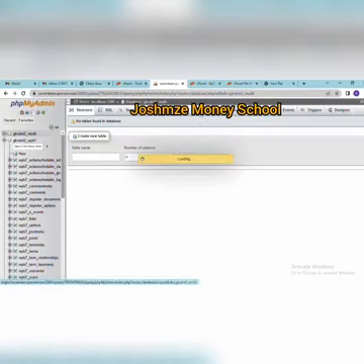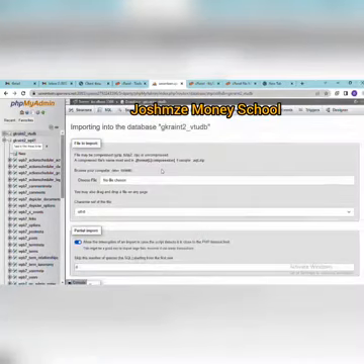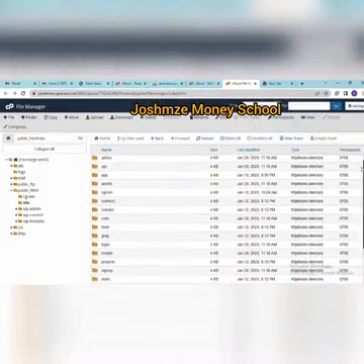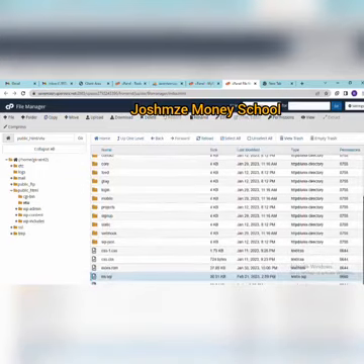So click on import. Right now what we want to do is upload the SQL file for the VTU. To do that, we go back to our file manager, where we extracted the VTU script. Among the extracted files, look for the file named klv.sql.